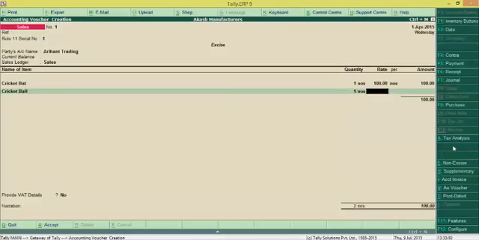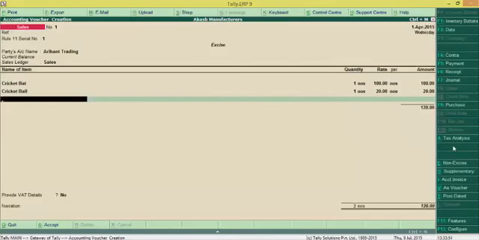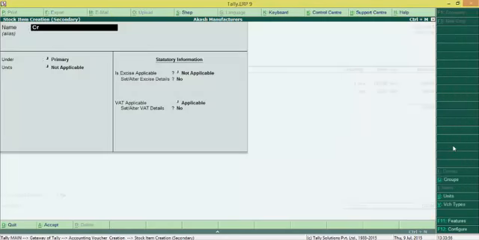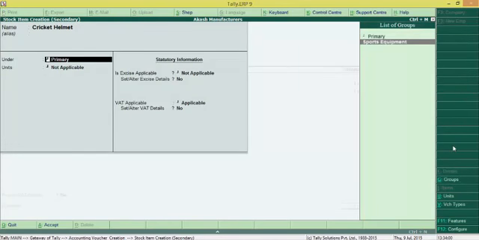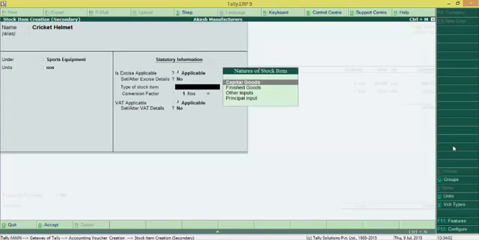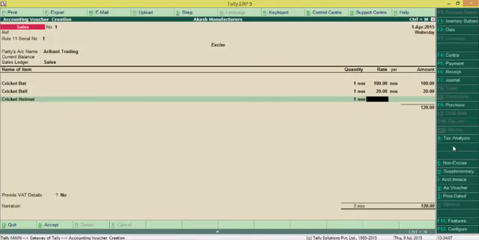Quantity 1 and rate is 20. We will finally create one more stock item by pressing Alt C. Let us say cricket helmet, grouping under sports equipment and numbers, and saying as finished goods. Let us say one quantity at 250 rupees.